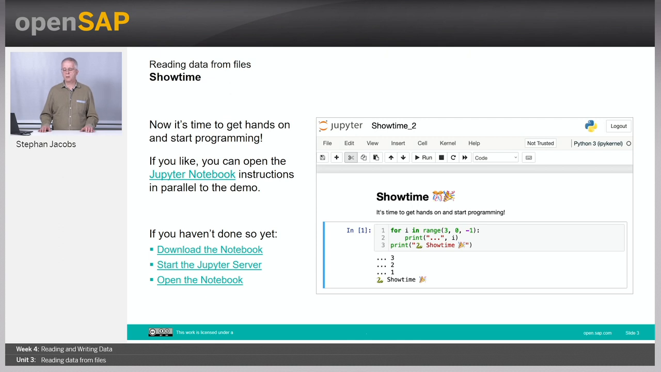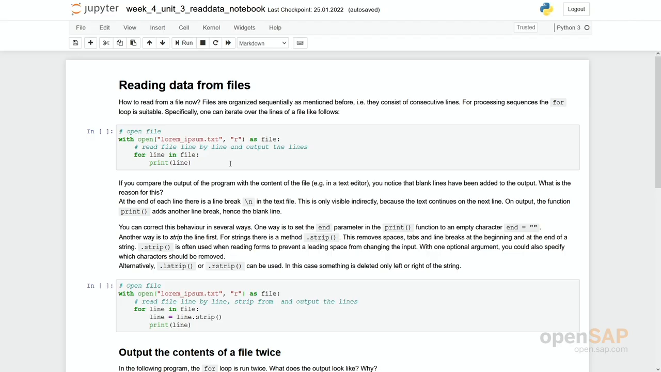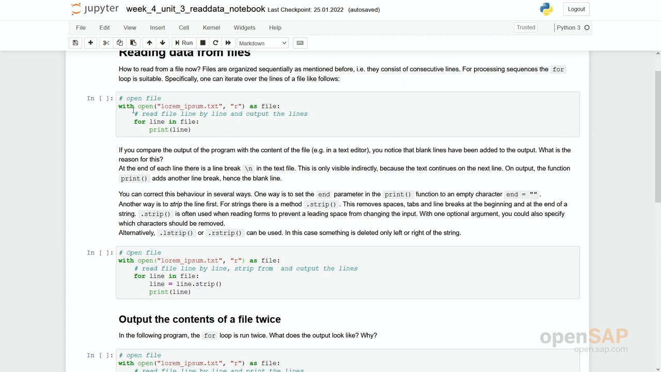It's showtime. We are going into our notebook. So you see, with our with statement, we can first open our file. We have stored this lorem ipsum file. You have to download this file as well, otherwise this notebook won't work. You have to put this notebook and this lorem ipsum.txt file into the same directory. What you can see here, we open this file and then with our for loop, we go line by line through our file and then we print out the line.